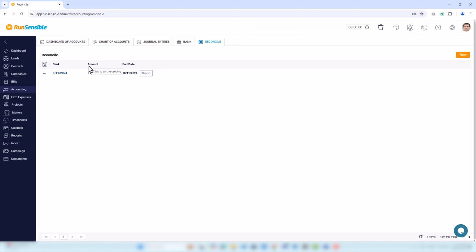Each entry is organized into two main columns, amount and end date. The amount column shows the actual balance of your bank account at the time of reconciliation, giving you a snapshot of the account's financial standing when it was last balanced. This is essential for verifying that the company's internal records match the bank's reported balance accurately.